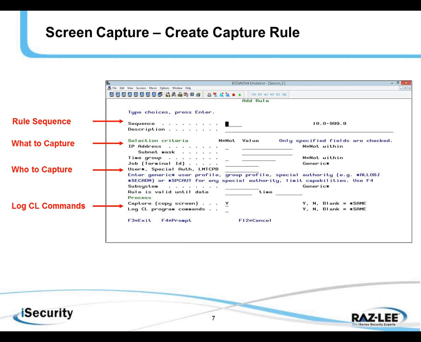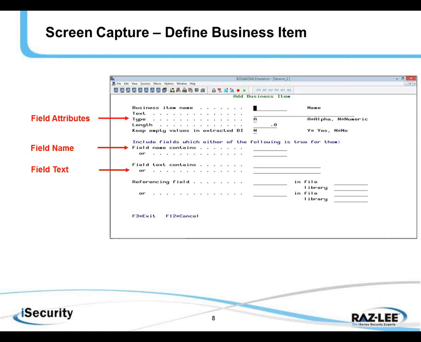Here we're looking at the definitions for creating a capture rule. The rule sequence on top with a description, what to capture, in other words, from what IP address, what subnet mask, from within which time group. Are we talking about capturing screens on weekends, on particular days, etc.? From which terminal ID? Which users to capture? Are we talking about user profiles, generic user profiles, group profiles, special users with special authorities, and whether or not we're going to log CL commands?